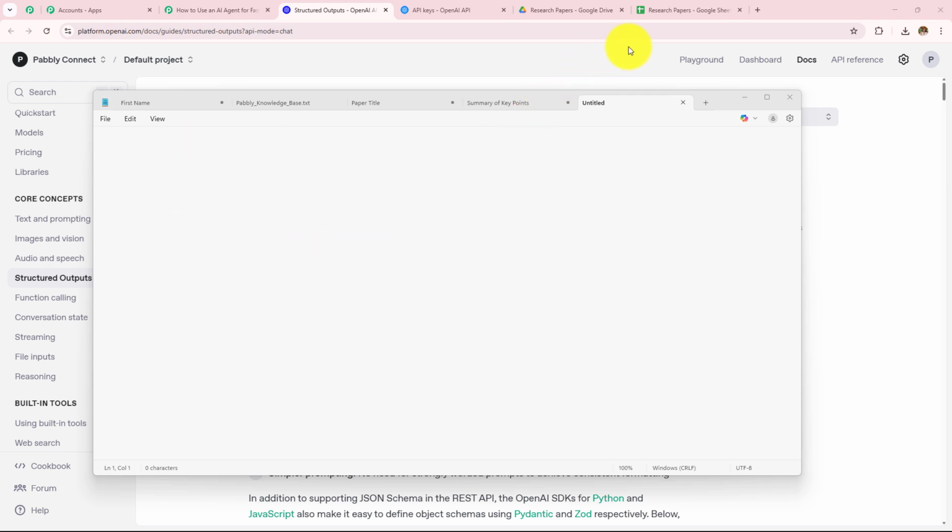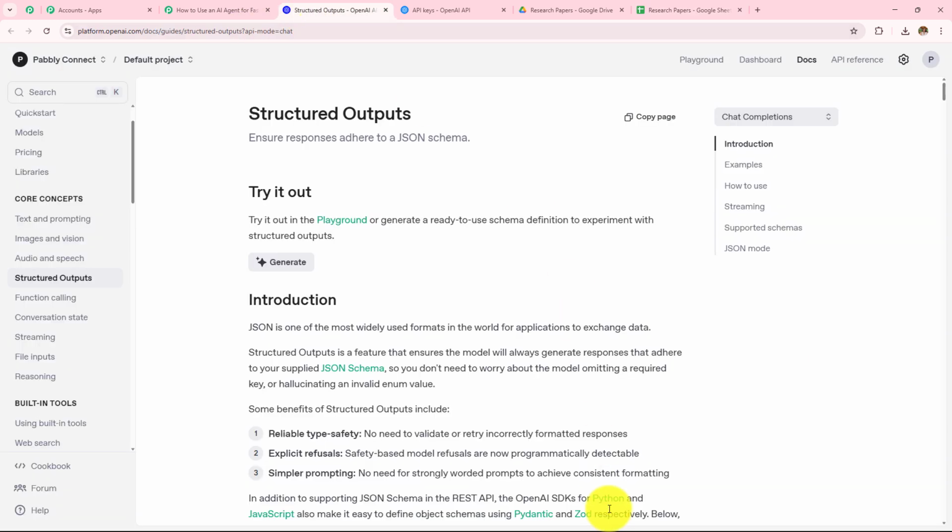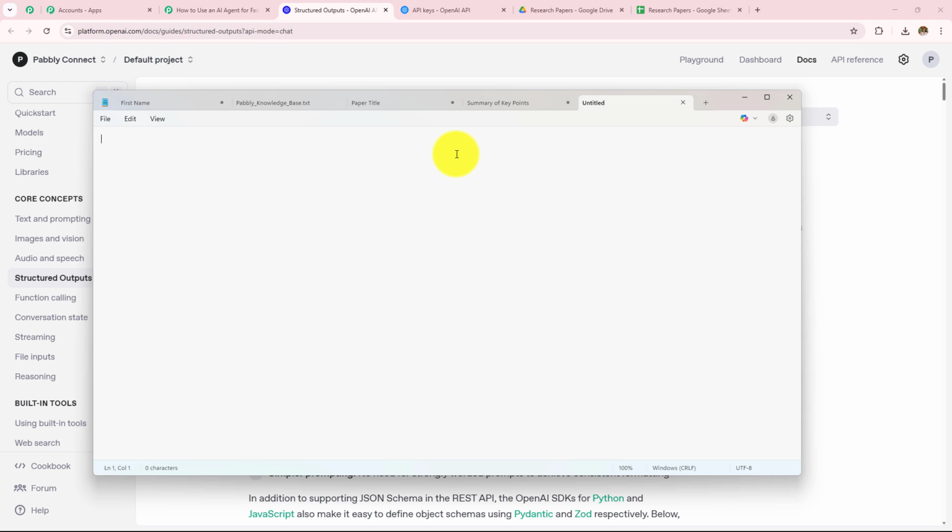So first, let's open my Google Sheets. In this Google Sheets, I require the title of the research paper, summary of the research paper, keywords, references, and the remark. So what I'm going to do, I'm going to add that same in my notepad. First, I want the paper title. So here I have written paper title, type of text, give the summary of key points from PDF. Now I will be doing the same for all the fields like the summary, keywords, reference, and remarks. I will be adding all the fields in this particular format itself.